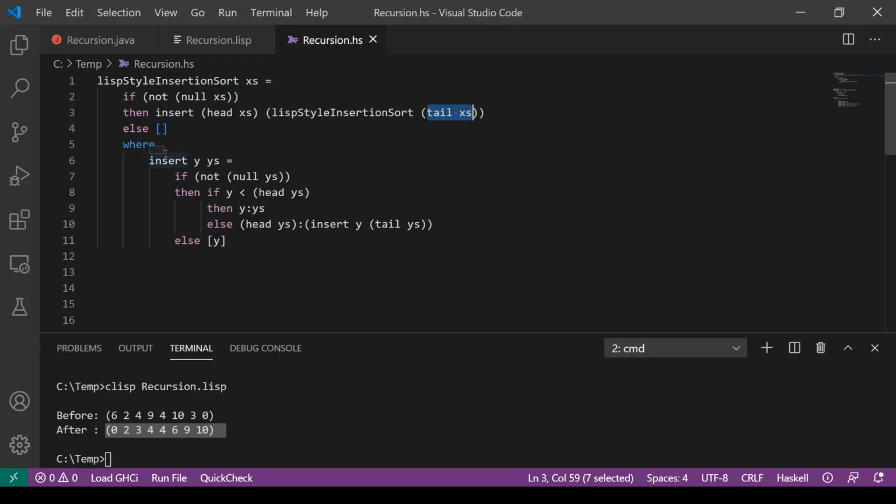The only major difference in the structure of this code is that instead of defining insert as its own function, we're defining it in a local scope. This where keyword is similar to the let in syntax we saw previously, in that it lets us define a function that is only visible within the context of this other function definition. So this insert function cannot be called from anywhere. It can only be called in this block of code here. Otherwise, the insert function is very similar to what we saw in the Lisp code.